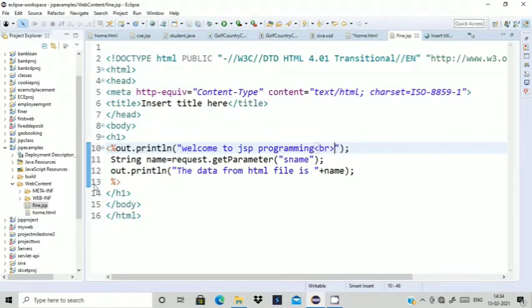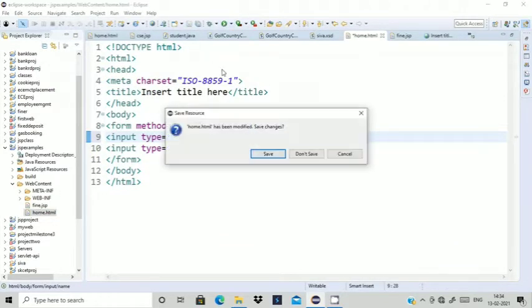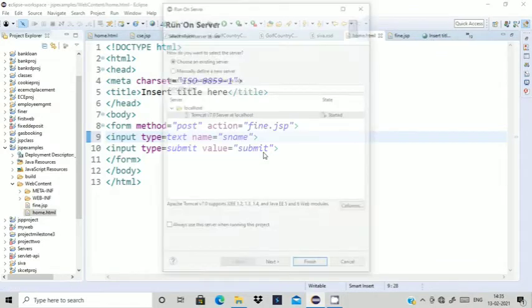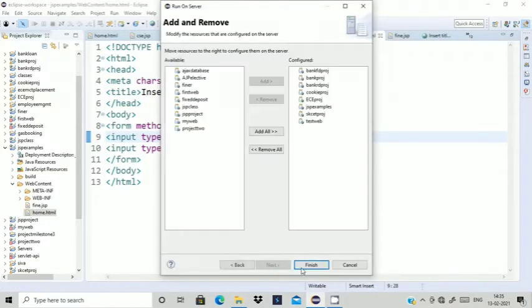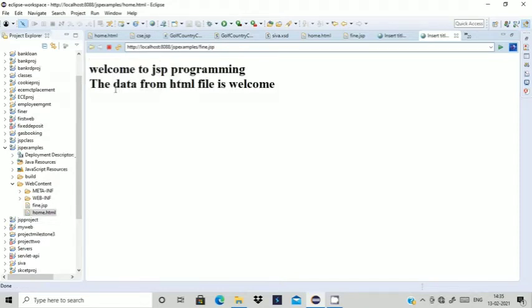Now see here what happens. I run this file. When I run this file, save this. So this is called a scriptlet here. So I just have welcome. Welcome is the message which I pass in HTML when I press it. Now the data from HTML file is, you are getting the answer called welcome. So what we have seen so far is writing the scriptlets in a JSP file.